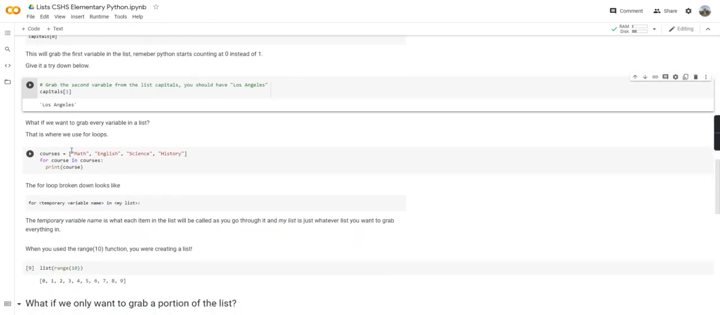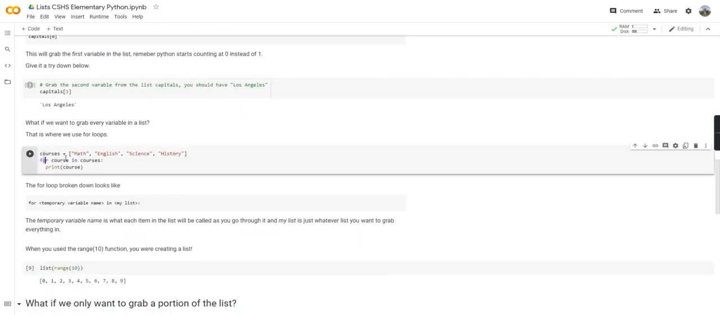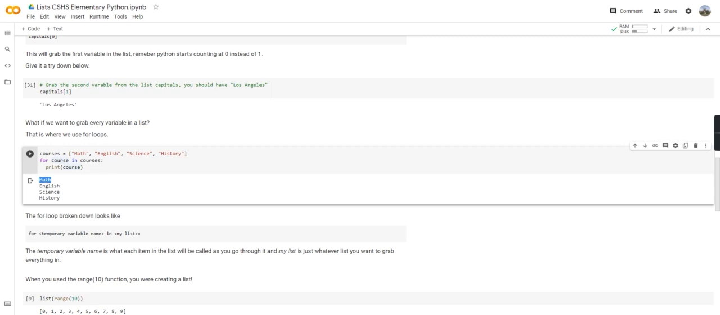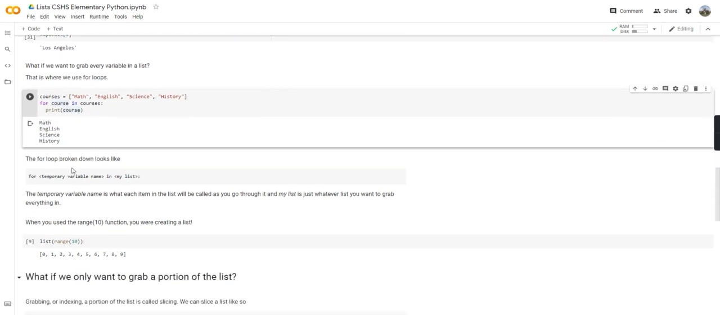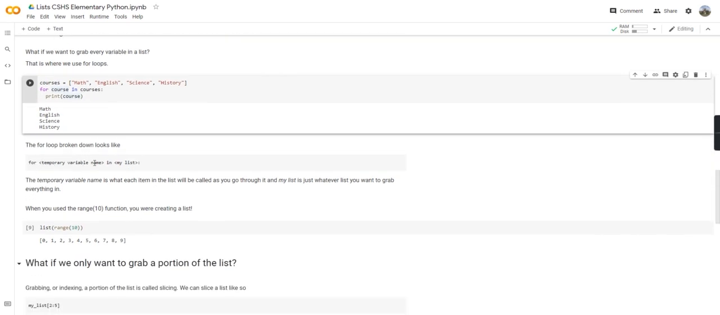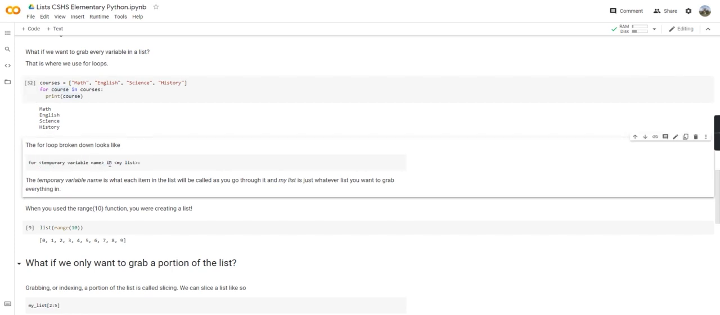So we're just going to create this thing called courses: math, English, science, history, and then for course in courses. So for each item in this list, we're going to print out the item. And you can see we get each item, which is pretty great. So the for loop broken down, for temporary variable name, you can name it whatever you want, in my list, or just whatever list you have.